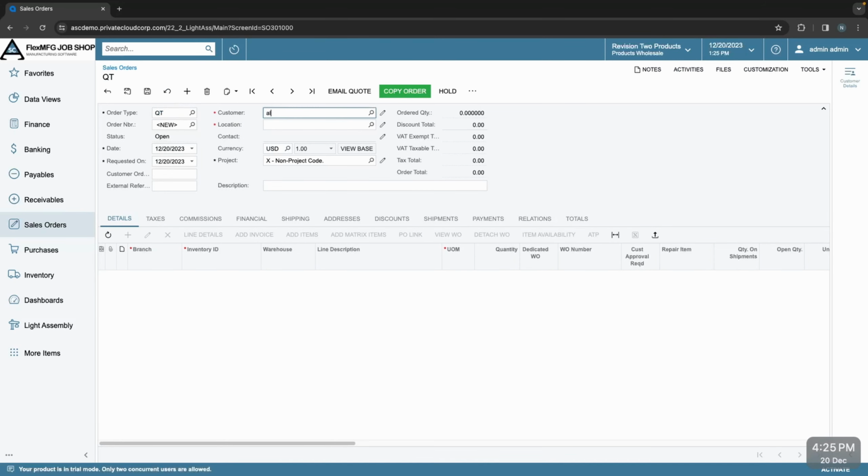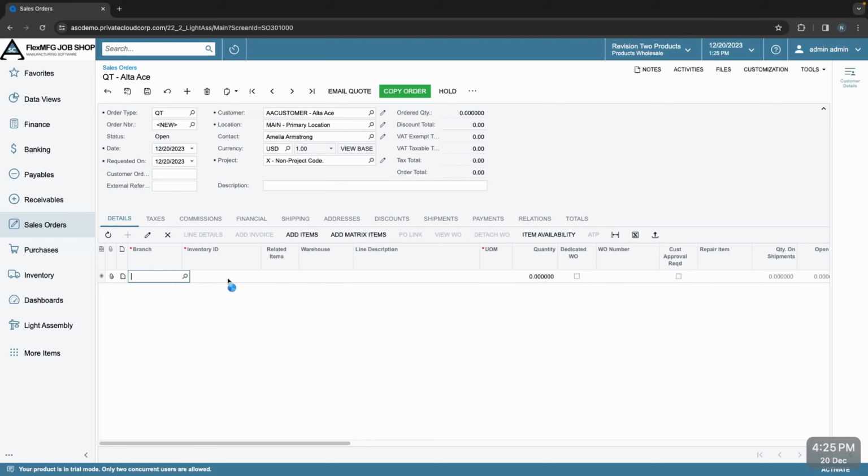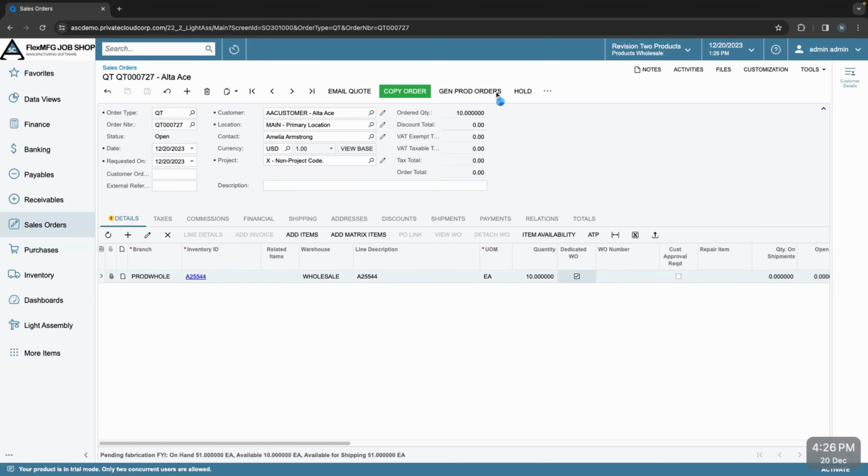Once we identify the customer this quote is for, we can add a SKU to the details of the quote and specify the quantity needed. Since we're going to build and quote this to a specific order, we don't need to worry about pricing the quote yet. Next, we'll mark the item as requiring a dedicated work order. Now we can generate a work order to be associated with the quote.